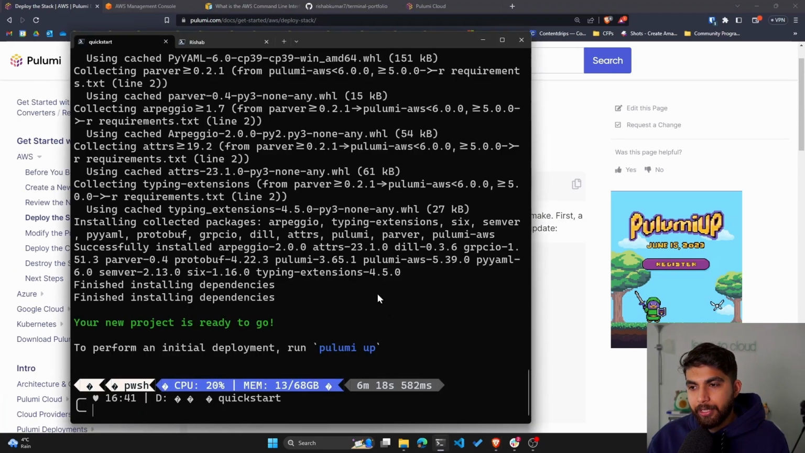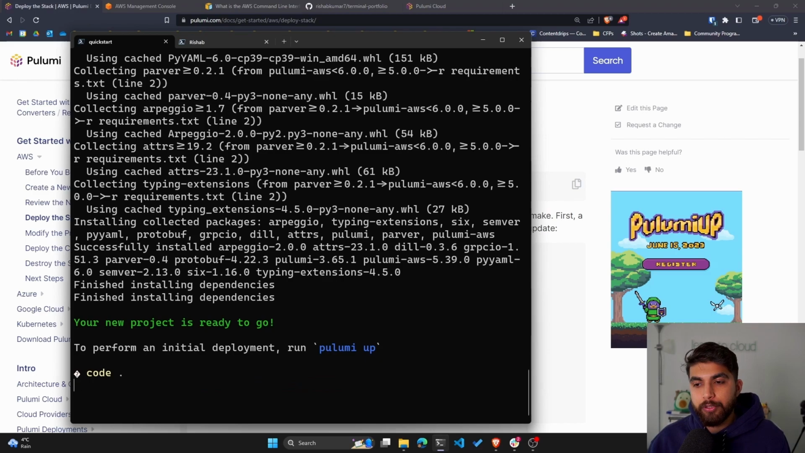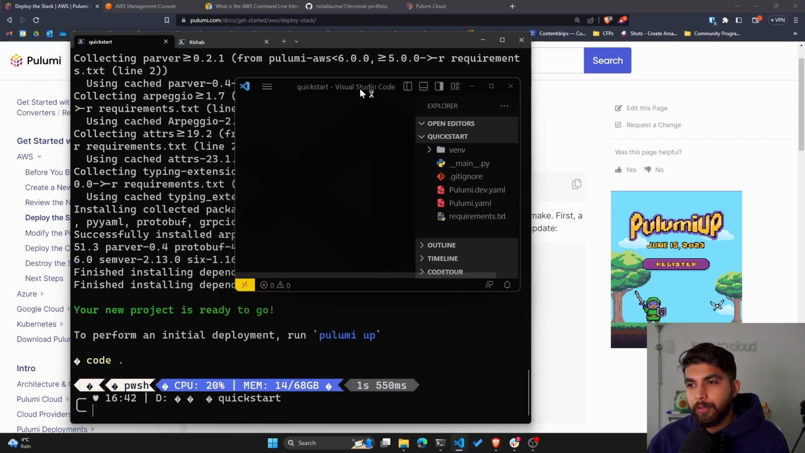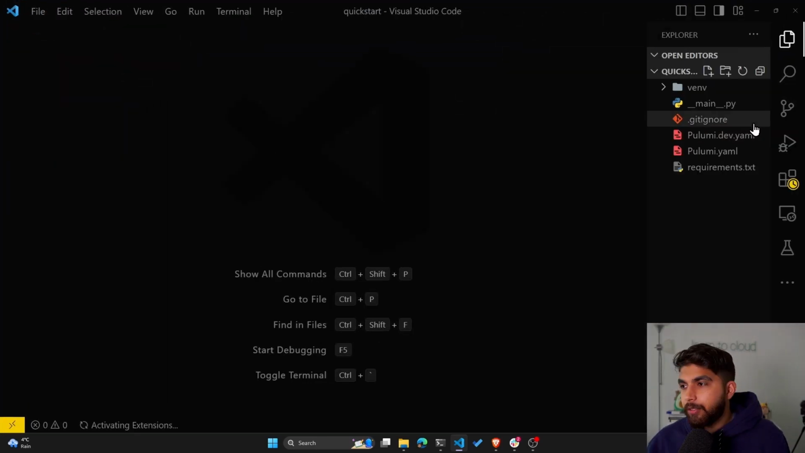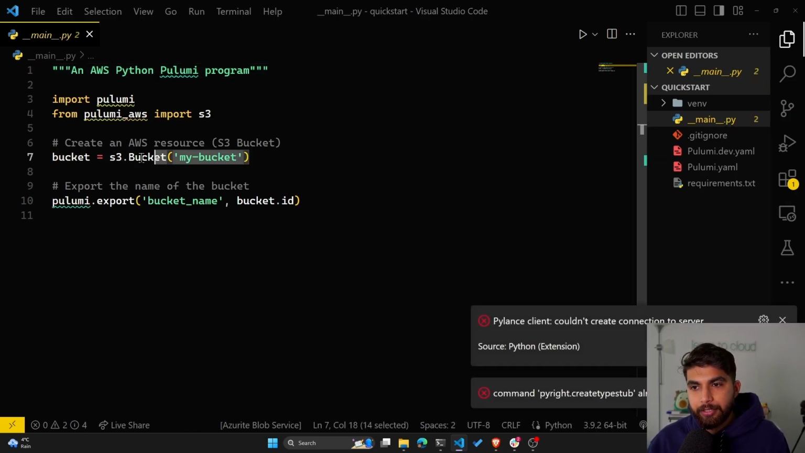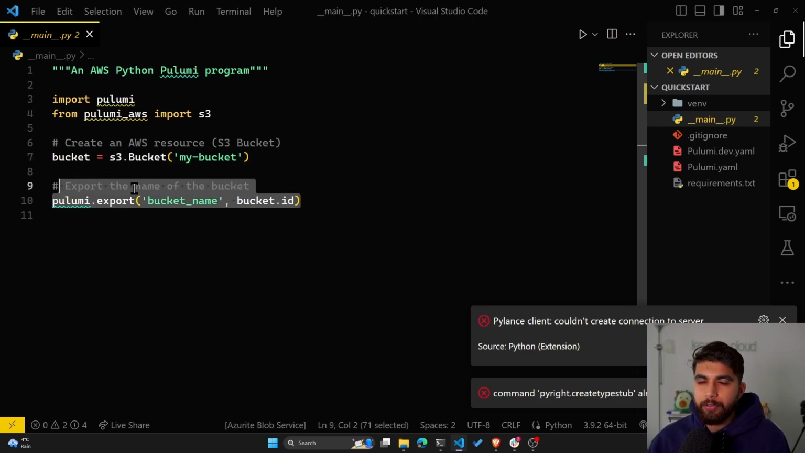So before I do that, I'll open my project in Visual Studio Code just to look at the directory structure and what different files we have here. As you can see, main.py is the Pulumi file that gives instructions on what resources should be deployed to AWS. The S3 bucket called my bucket is deployed here, and we get an export, which, if we do Pulumi up, which is equivalent to Terraform apply, once that resource is deployed, will give this as an output, which would be the bucket ID.